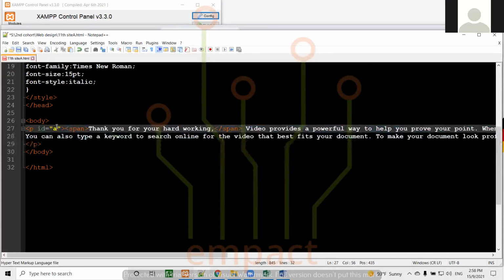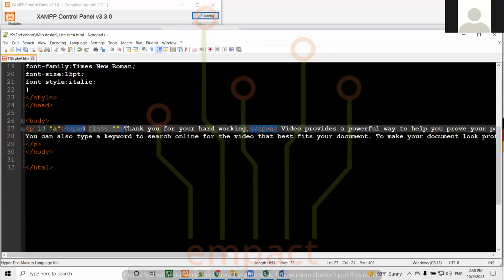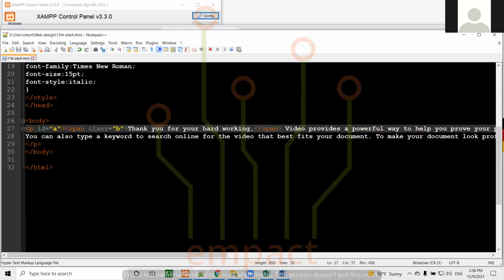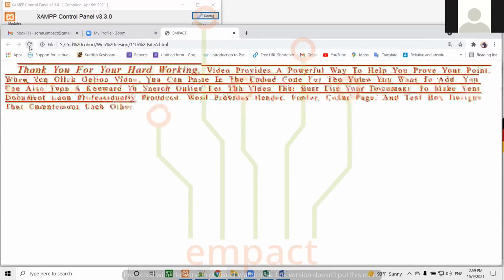Span. Here in the span, I have a class, so I have to call a class. Control S. So let's just try it here. On this bit, we will say, so look at it. Thank you for your hard working. It is in italic and it is bigger in the font, and we change the font family to Times New Roman. Great.